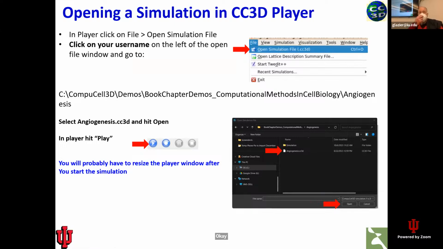To open a simulation in Player, you go up to the File pull-down menu and select Open Simulation File. If Computational is configured right, it should point by default to a directory which has Computational demos in it. I'd like people to try doing that. If you don't point to Computational demos, you're going to have to find where you installed Computational, and you should find Computational demos.